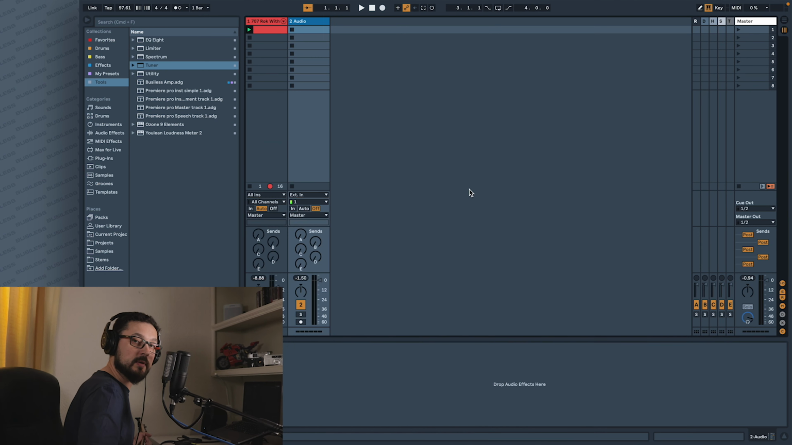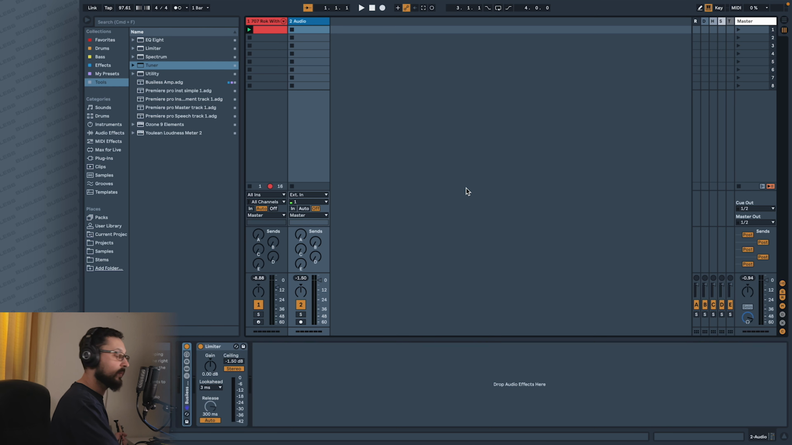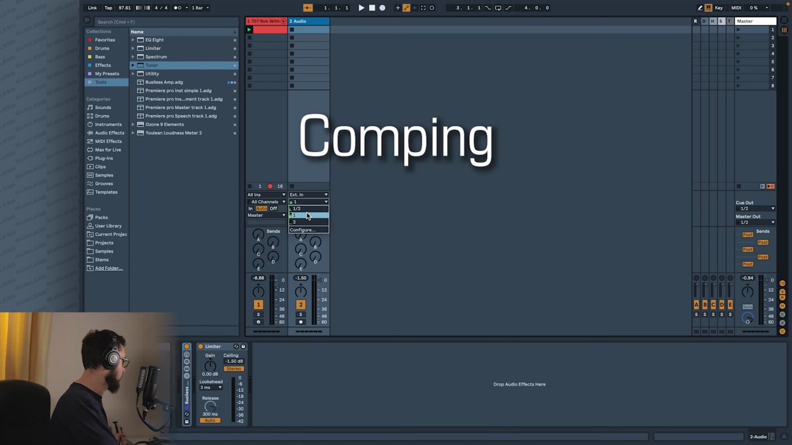Let's check everything is set up properly. First, we want to make sure we're using a proper input, so input 2 in this case, then monitoring to auto, and then let's arm our track for recording. I've pre-recorded a little drum beat, so that's what we're going to be using.